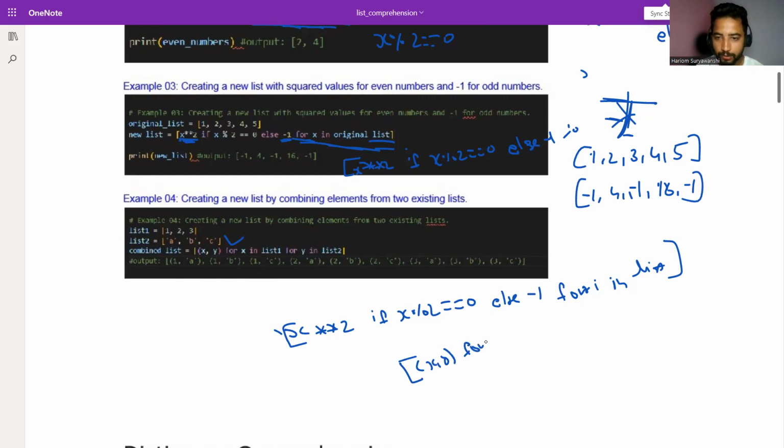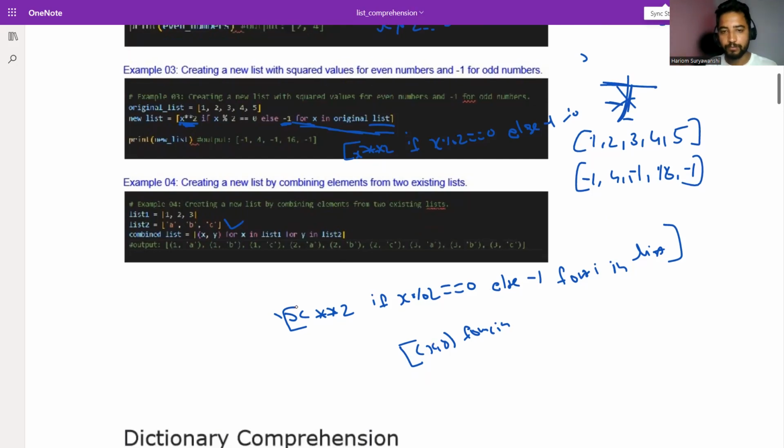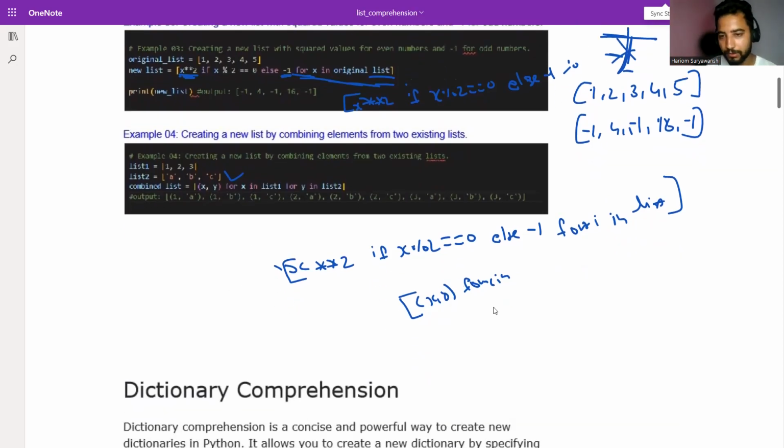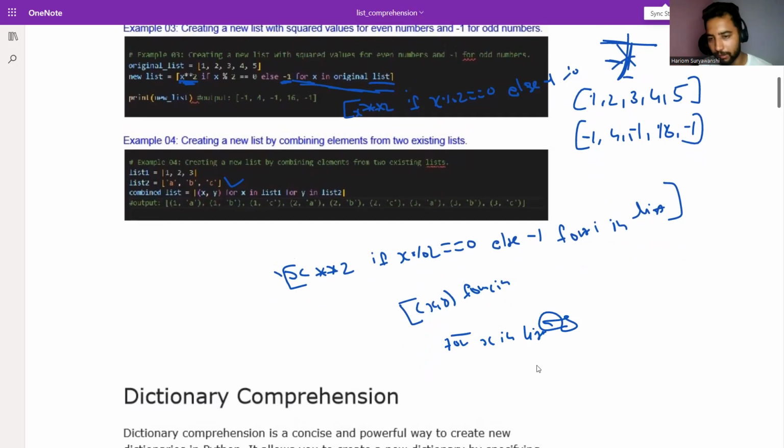For x in list 1, and for y in list 2. Okay, this is list 2.